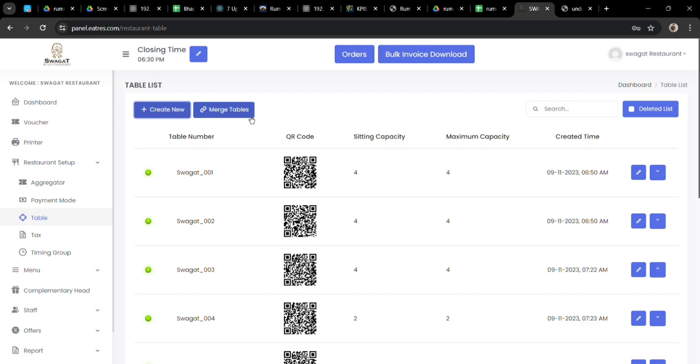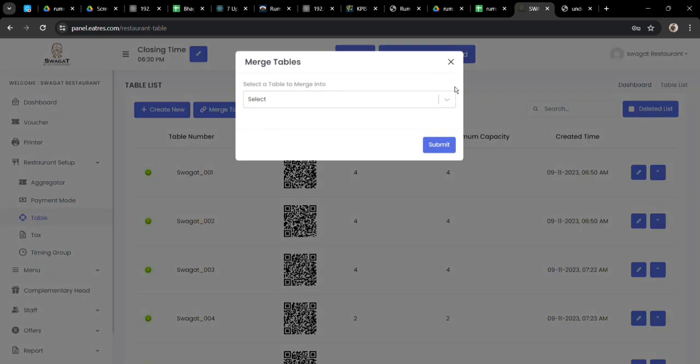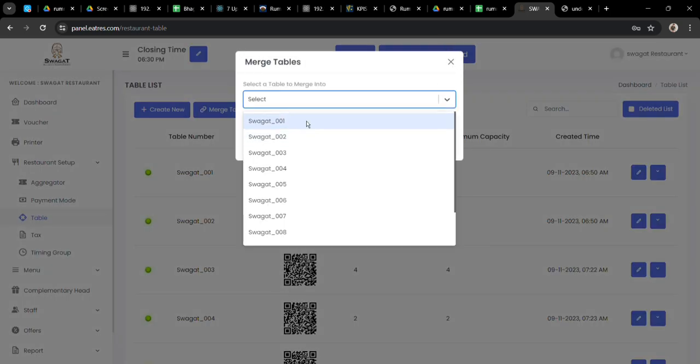Also, if the customer wants to merge tables, if a customer comes with his or her family and there are a large number of persons in the family, you can also merge the tables from here. Like you want to merge table one and two, or three and four.